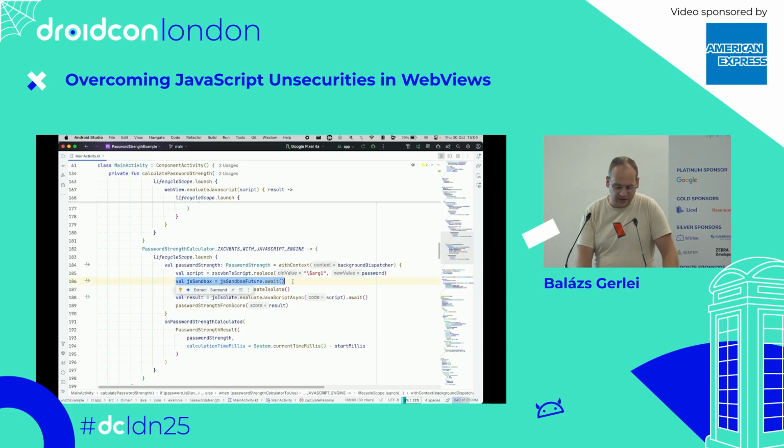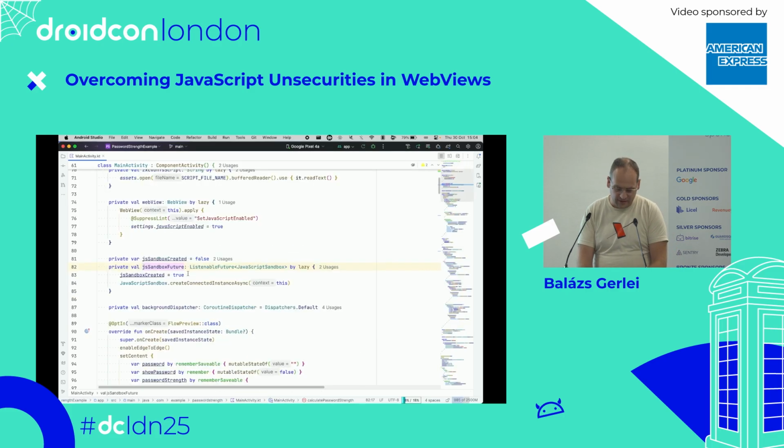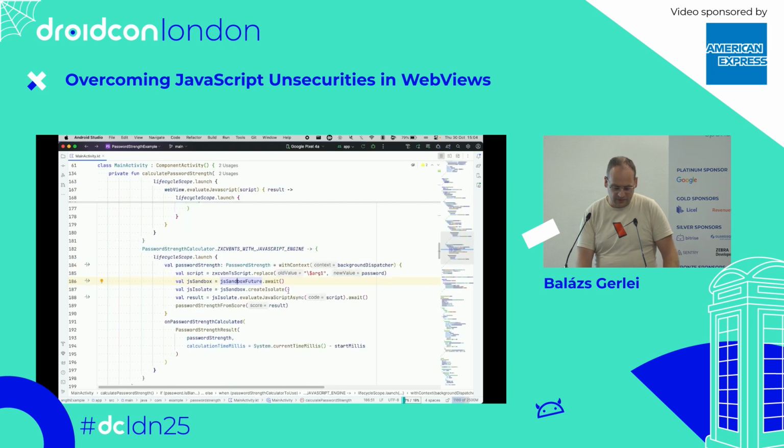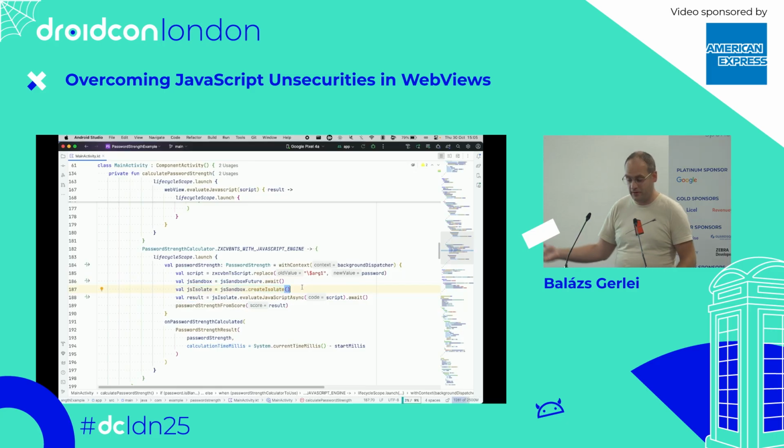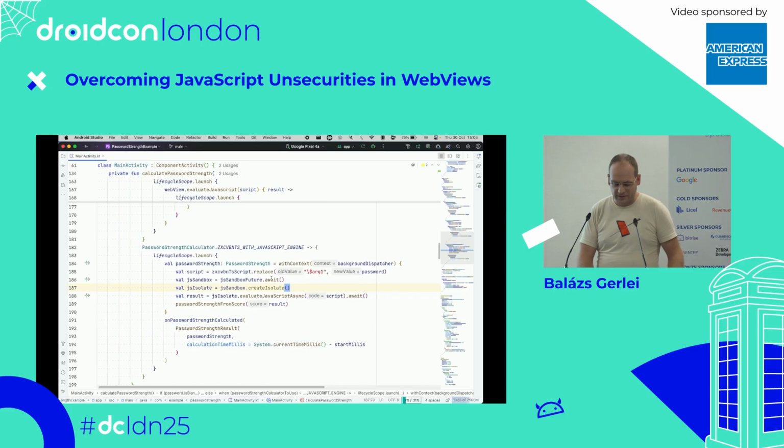But how this is working is that you create one sandbox. This is how the JavaScript engine is initiated. In this case, I made it lazily, so only on the first access. It creates this create connected instance async, and then you can use it to create isolates. This is what I talk about, the multiple isolated environments, and you don't need to create a new one for each and every run, but that's why it had the performance penalty. However, this one has the security advantage. It's a trade-off between performance and security.